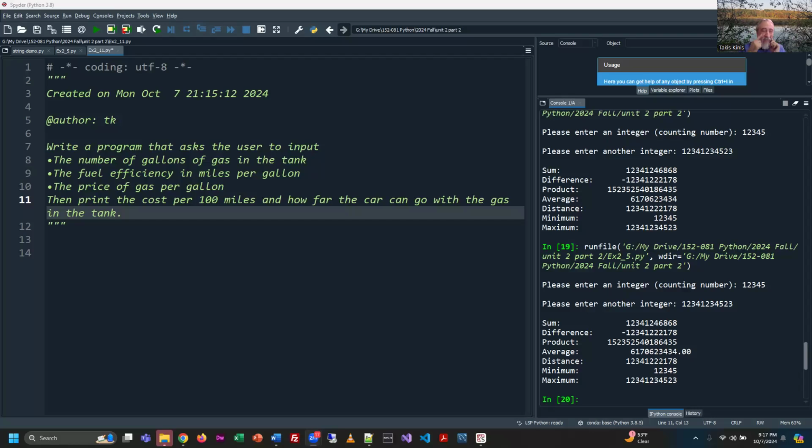All right, so here's an interesting little task. The task is to write a program that asks the user to input the number of gallons of gas in the tank of your car, so knowing how much fuel your car holds, basically, and the fuel efficiency in miles per gallon. And this is something you can Google, by the way. You just take your year or model and type something like 2006 Toyota Corolla MPG, and it'll tell you what the mileage is.